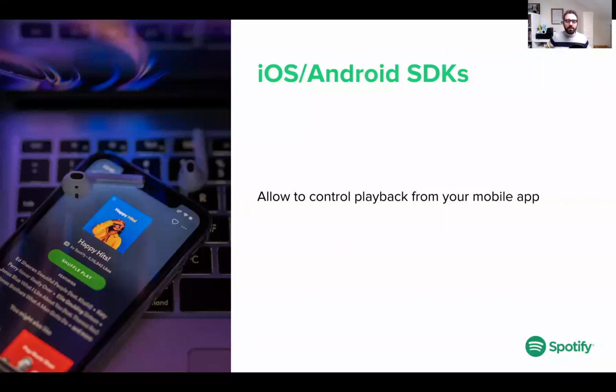The first one is iOS and Android SDKs. These SDKs allow you to control the playback from a mobile app. So the typical use case for using these SDKs is, for example, when you are using an application in your mobile and you want to display, for example, the current track which is being played in the Spotify official app. Or you are using a GPS application and you want to skip to the next track, or you want to do whatever with your playback. That is the typical use case for integrating the SDKs. The SDKs are open source and they are hosted on GitHub, so you can take a look and feel free to contribute.